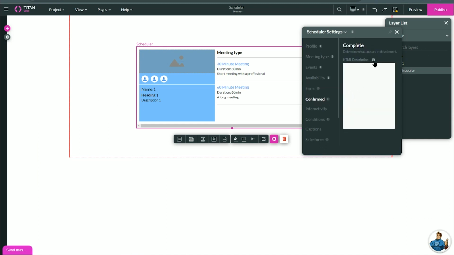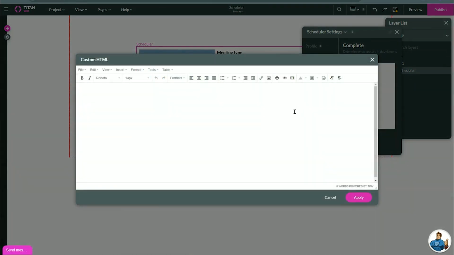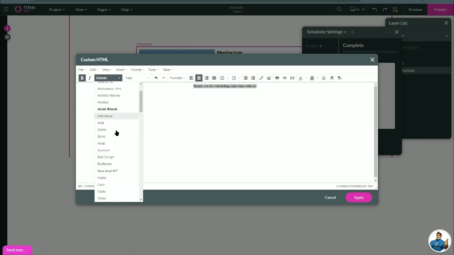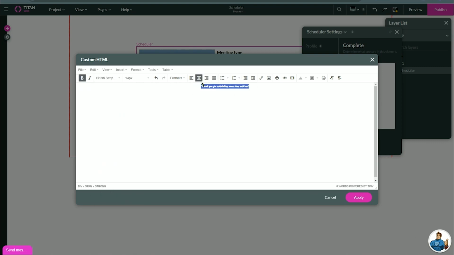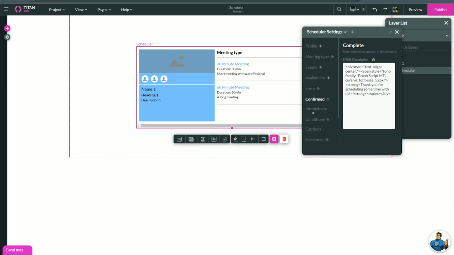Under confirmed, we can add a custom message whenever they submit it. So we can write here anything in HTML. So let's do thank you for scheduling some time with us. And we can center this, make it bold. We can change the font here to anything really, and we can make this much larger. There we go. So let's hit apply.